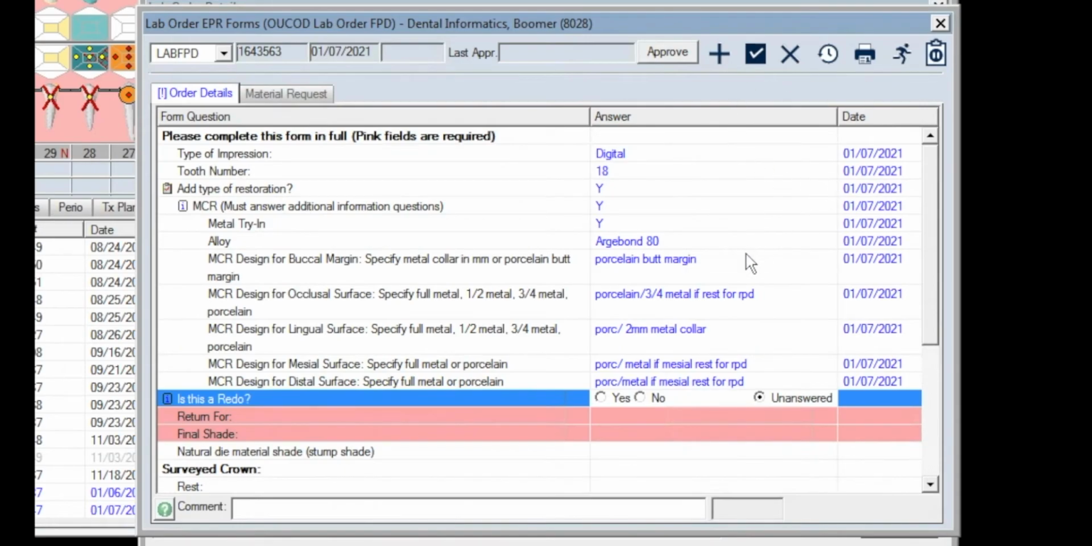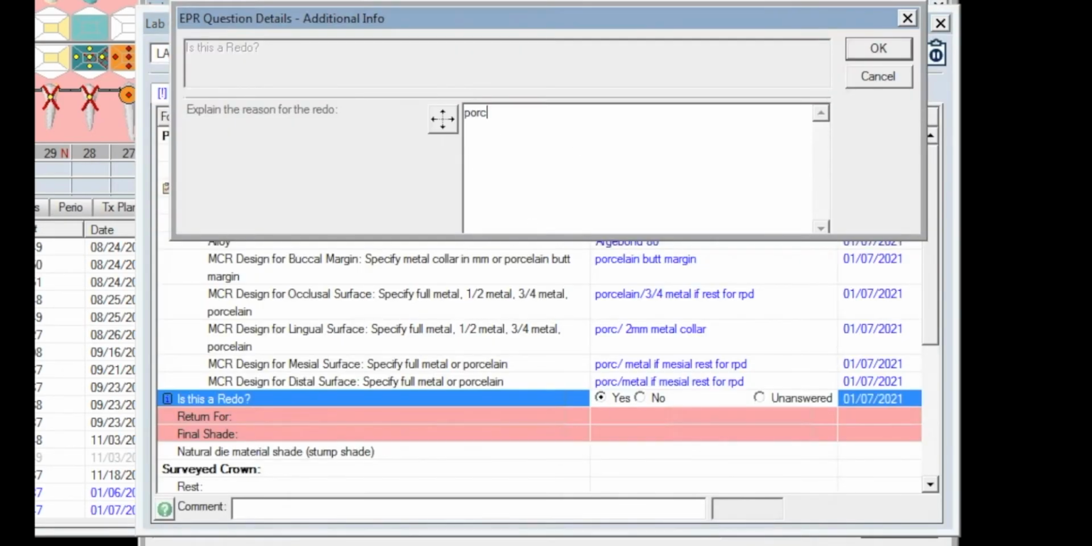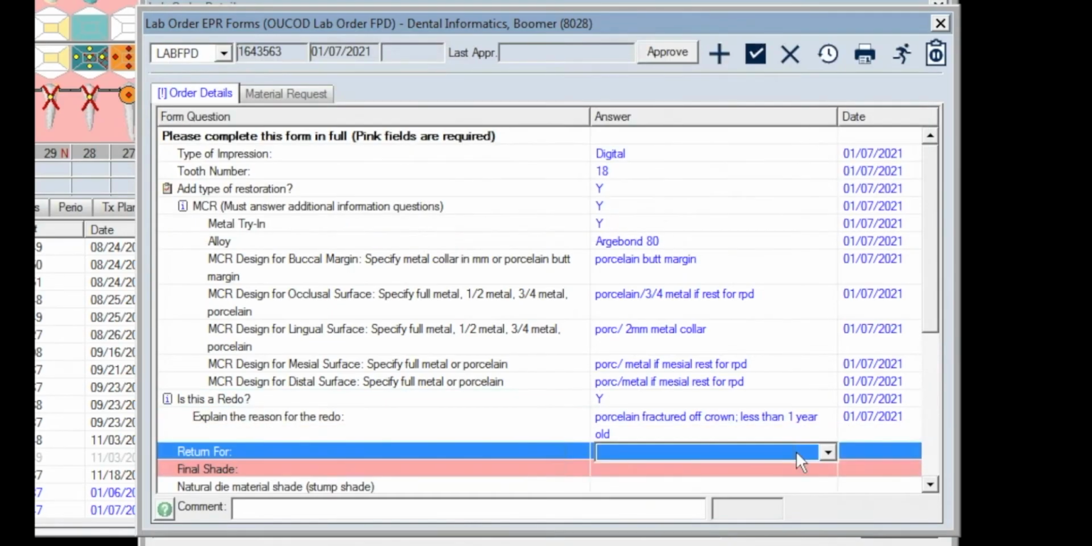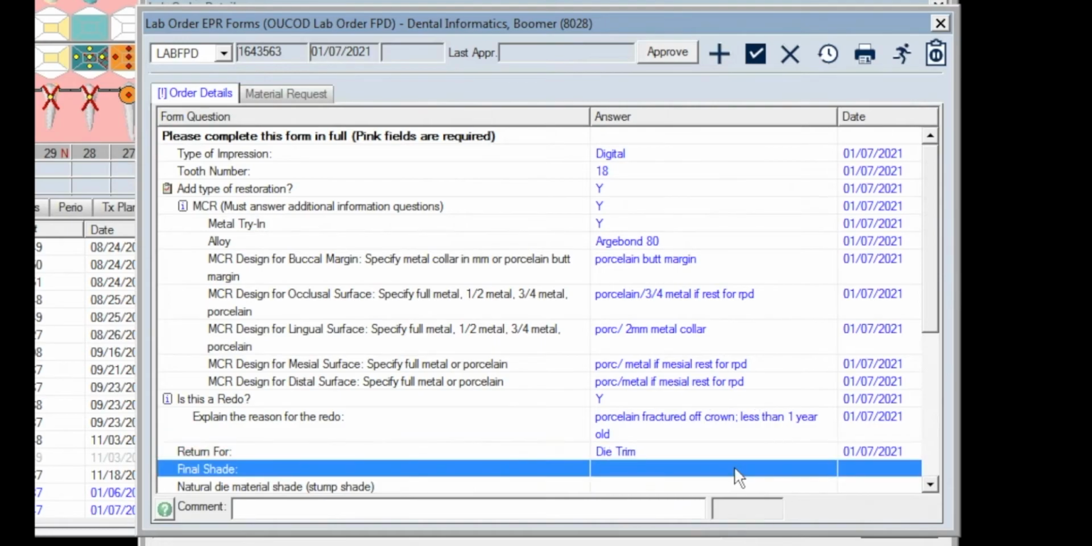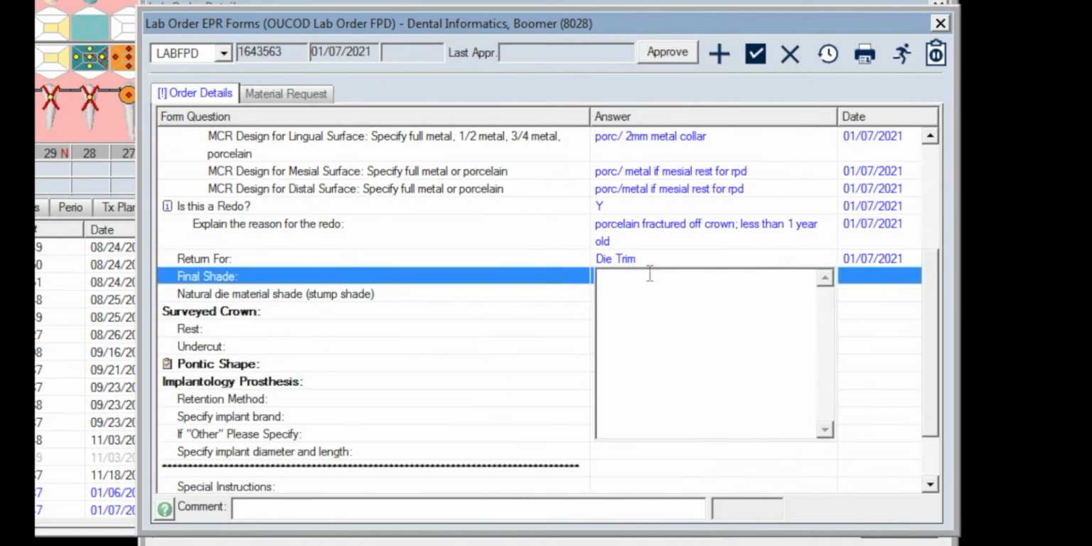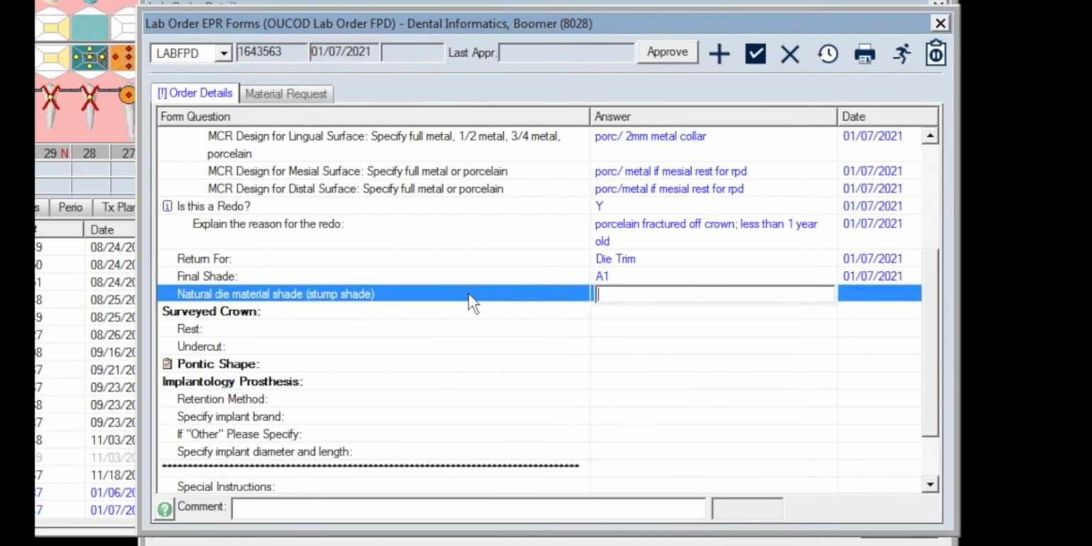We will go ahead and say that it is and explain why. Porcelain fractured off crown, less than 1 year old. Choose OK. We're going to choose return for dye trim. Our final shade is A2.